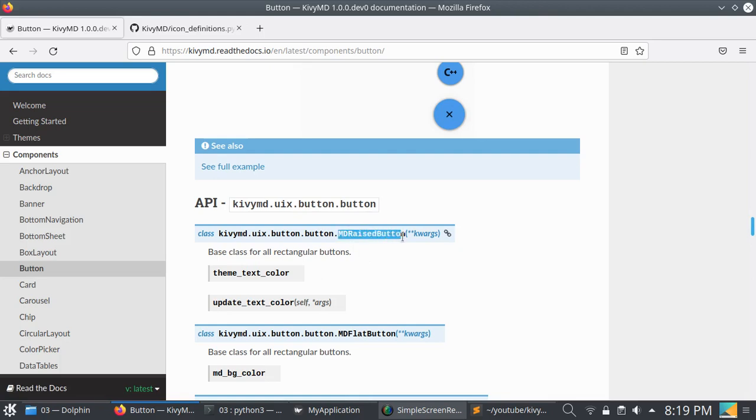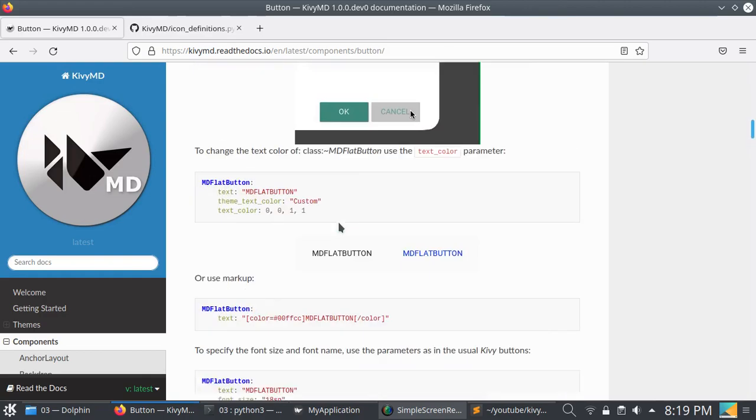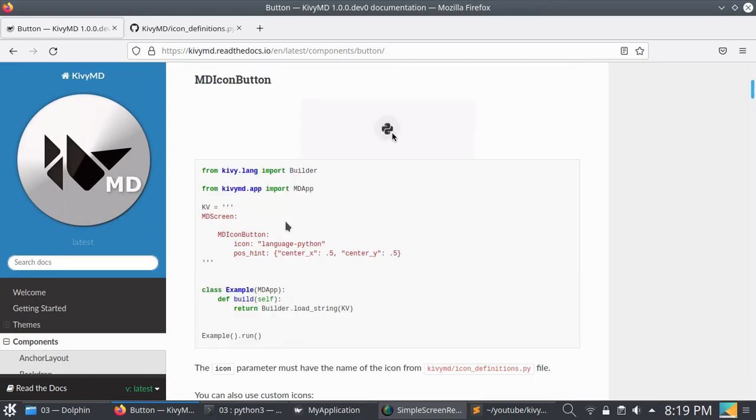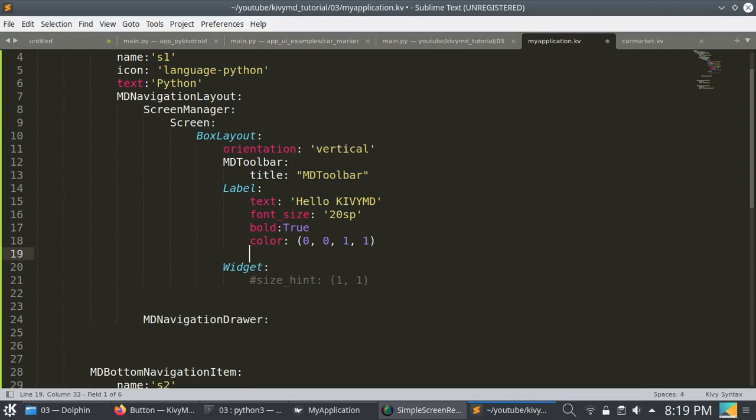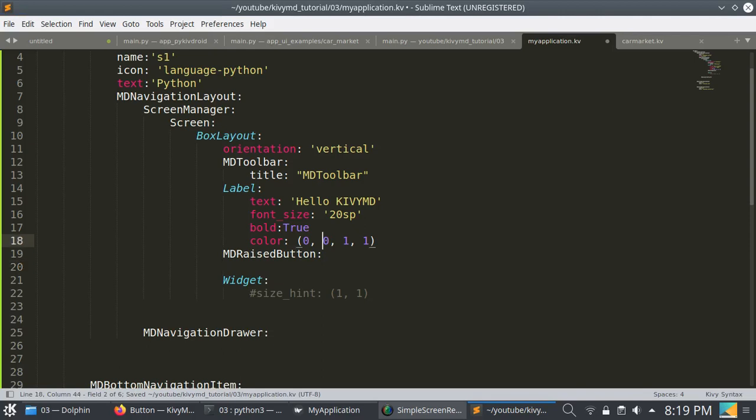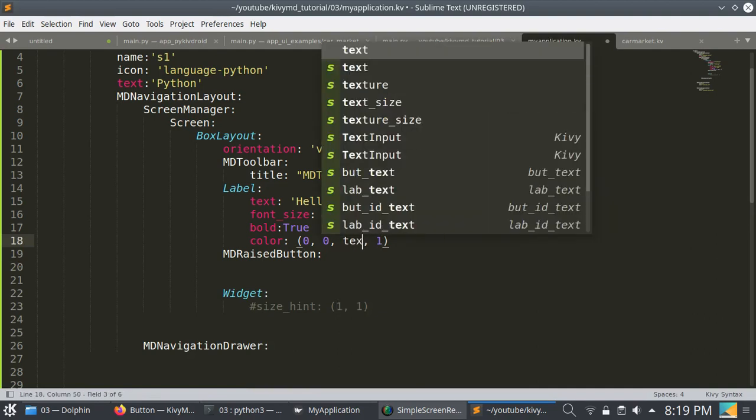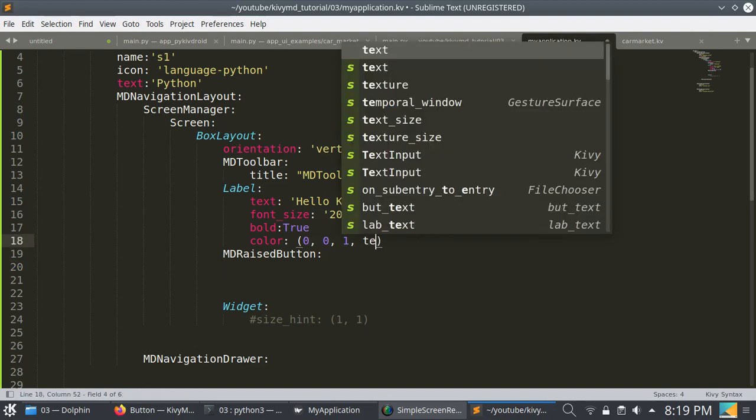I will talk about them one by one. Let's copy this MD raised button. You can read here, they wrote some examples. I want to add this MD raised button, and I want to change the text property.